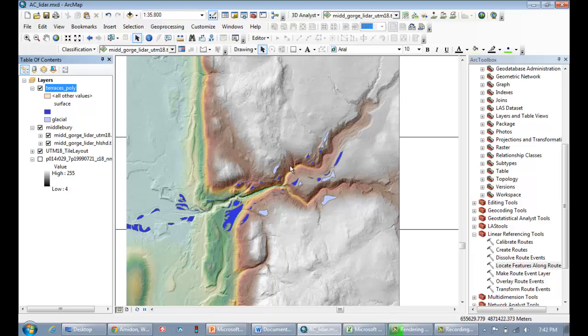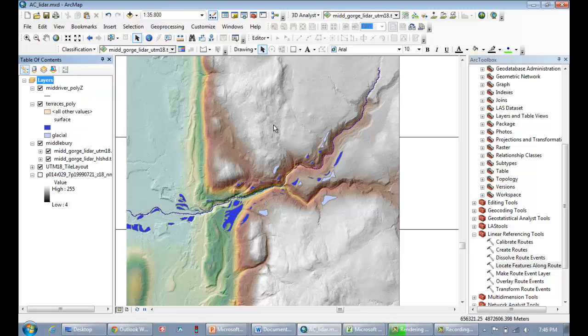So here's my glacial uplands in light blue, and then my river terraces in dark blue. Okay, so now that my terraces are displayed different colors, and I've also added my polyline for the mid-river, we're ready to start this extraction. Now keep in mind, you don't want to start the extraction until you've finished mapping all your terraces. So this would really be the final step you would do after you're done mapping the terraces.